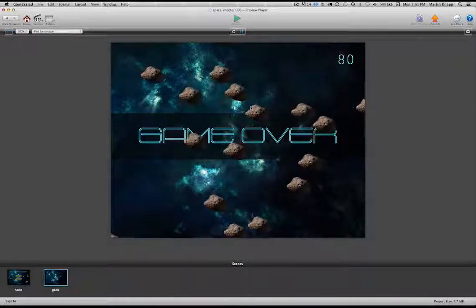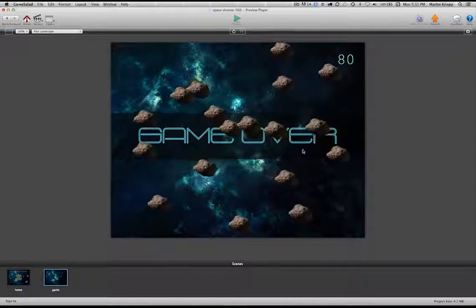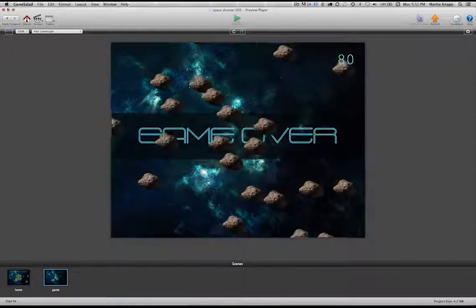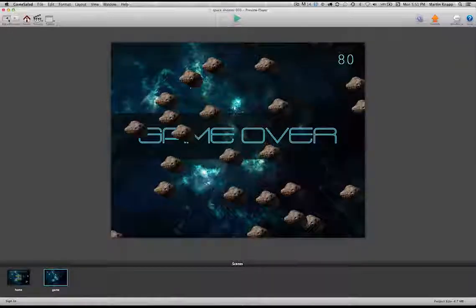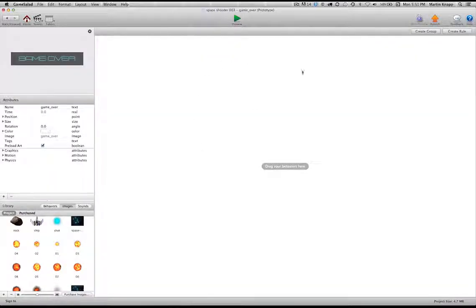And what we want is either to set up a button, or in this case, just for it after a certain amount of time to automatically transition back to our home scene. And this is simple enough. We're going to click the back button. And what we want to do is double click on the game over actor. We want to give this some intelligence.